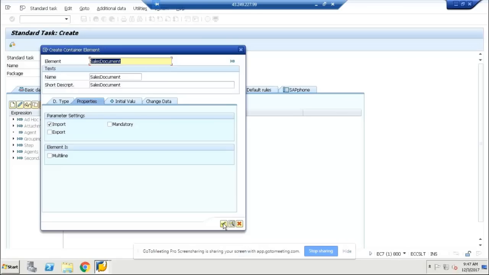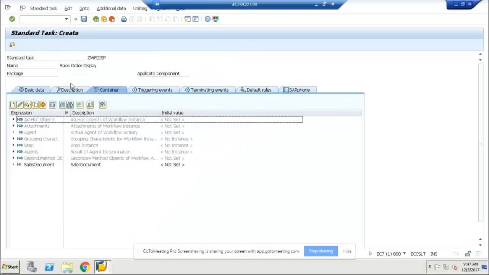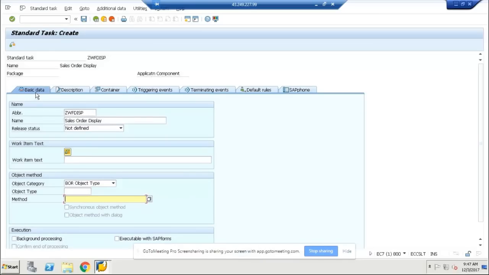So I created a variable, which is nothing but sales document. And we have triggering events and terminating events. So we'll discuss this one later in detail. Triggering and terminating events. So I've defined a simple task with one parameter and here I'm going to assign the method. So here what is the object type we have defined?